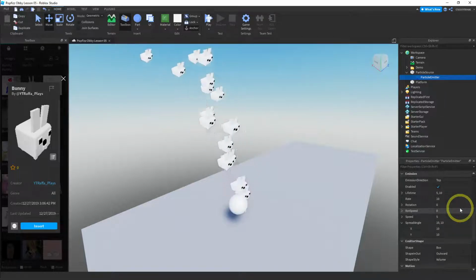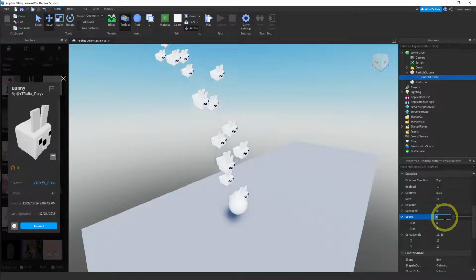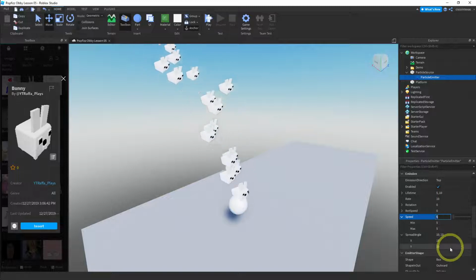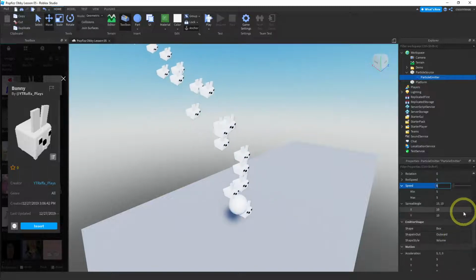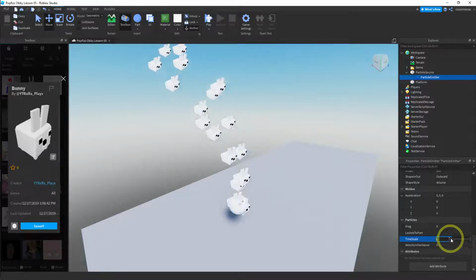Lifetime. I know this has a speed. Oh, here it is. Speed. And this has speeds in both directions. Oh, it has a minimum and a maximum speed. You actually get a range for these. Let me see. Is that it? Acceleration, drag. Time scale, that's what I was looking for, time scale.